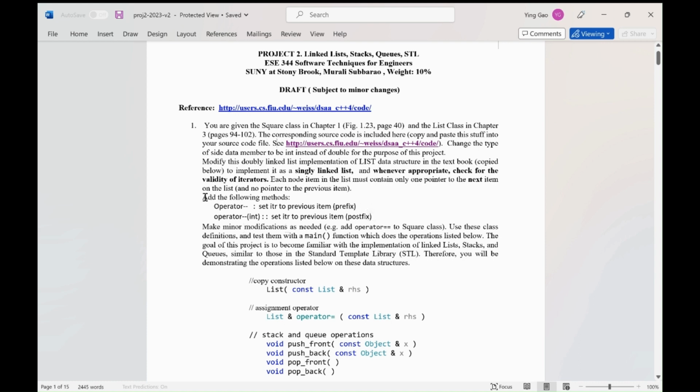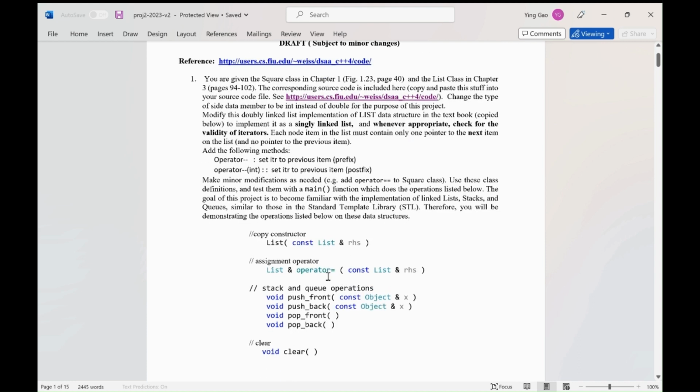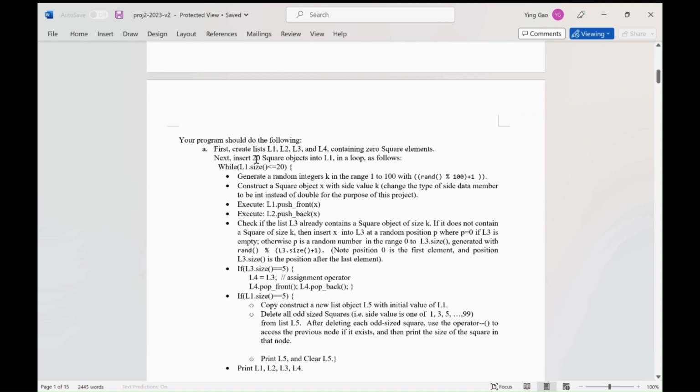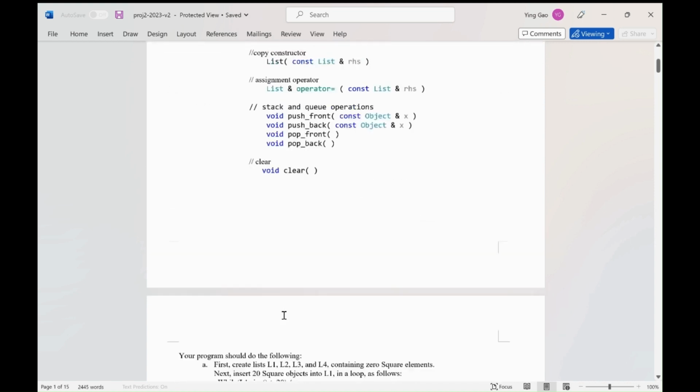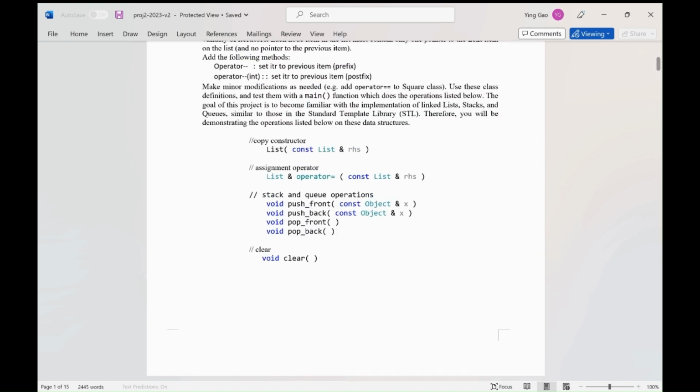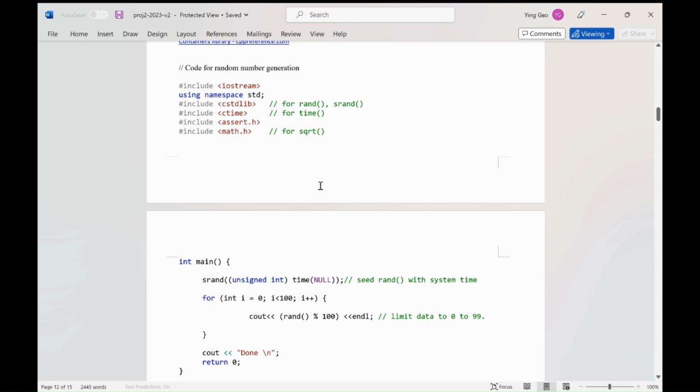We also need to add these two methods. After that, we'll be following the instructions to perform those operations. Now let's look through the given code in more detail.